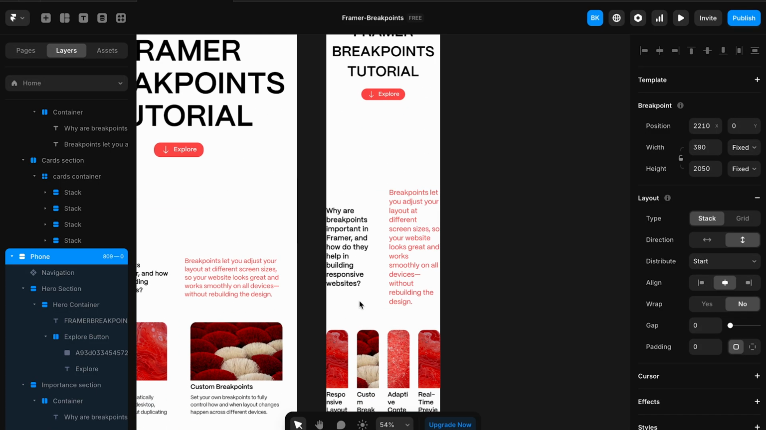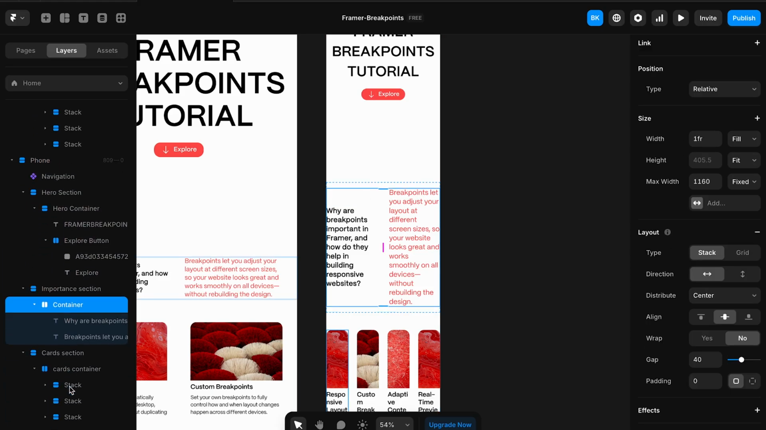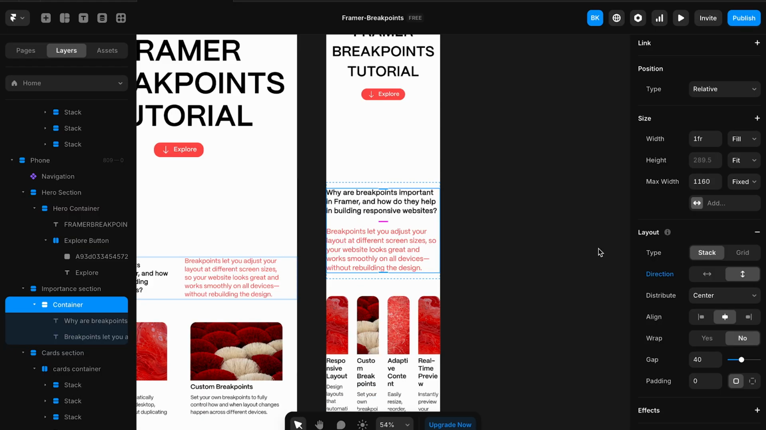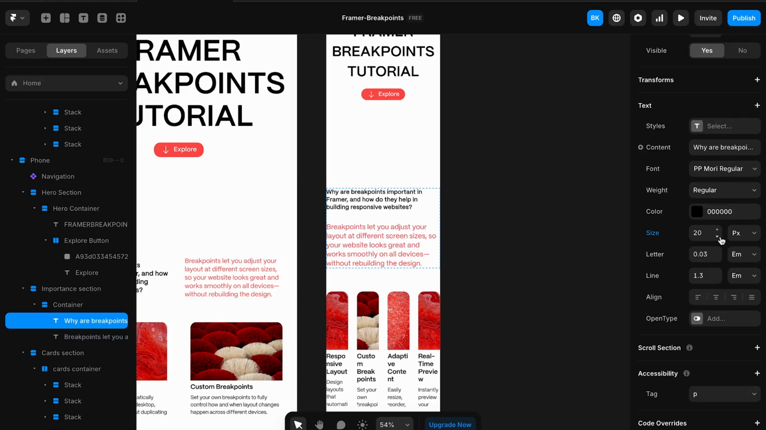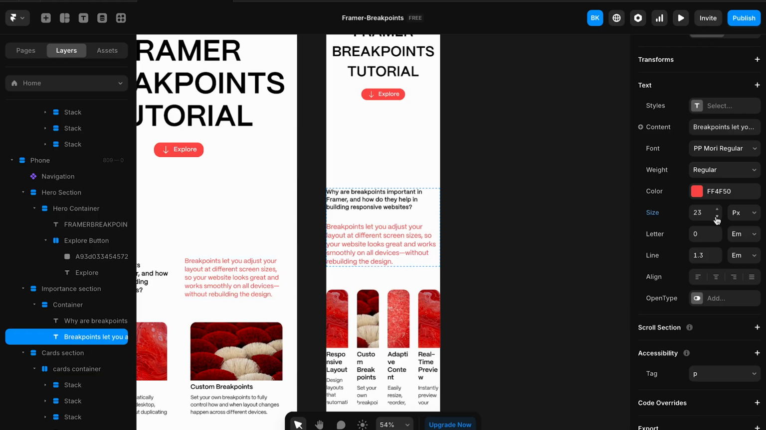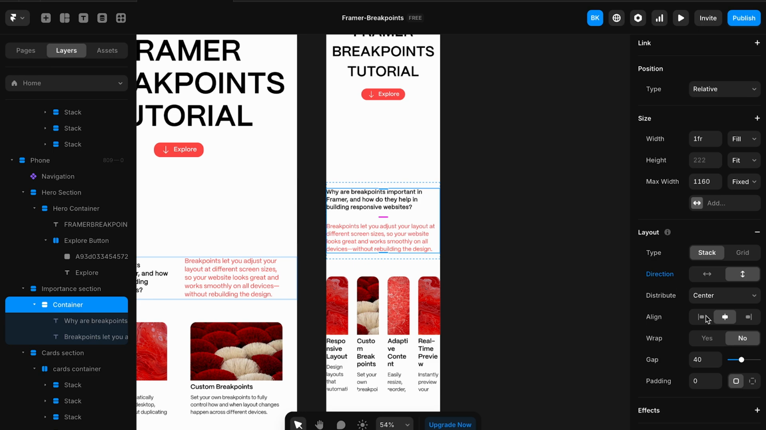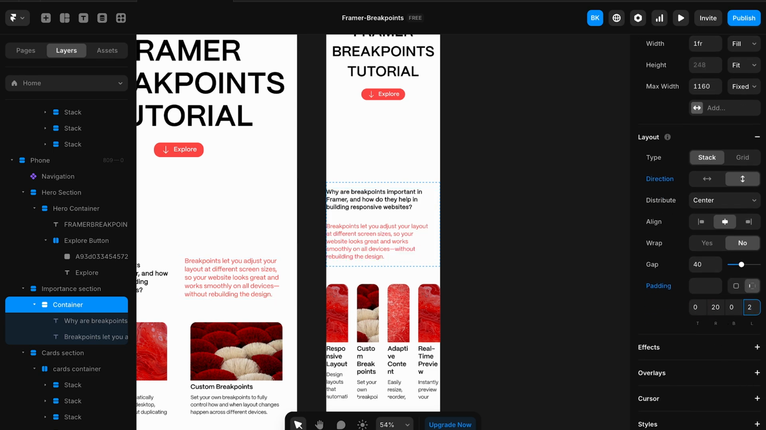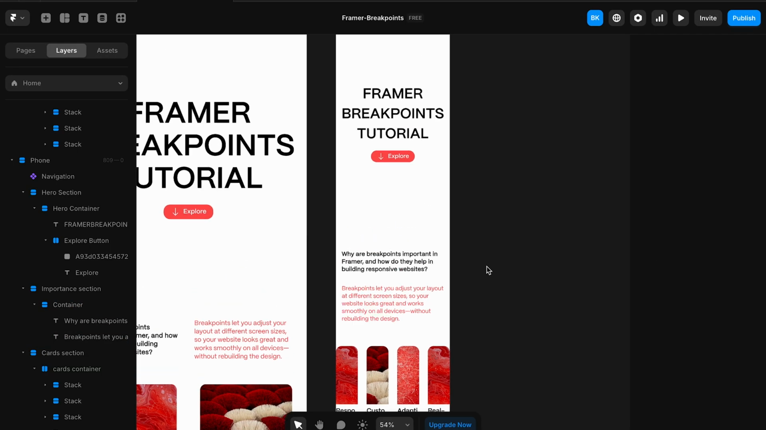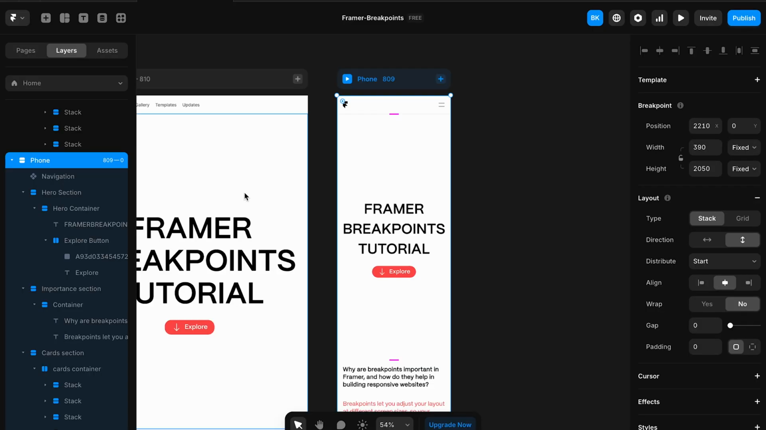Now I'll go back and move to the next section. The text here is all crunched up. First, I'll change the stack layout to vertical stack. Now I'll decrease the text size of this text by 4 pixels. And this one also by 4 pixels. Now I'll add padding on the container. 20 pixels on the right and 20 on the left. Let's preview and see, it looks perfect. Now go back and move to the next section.